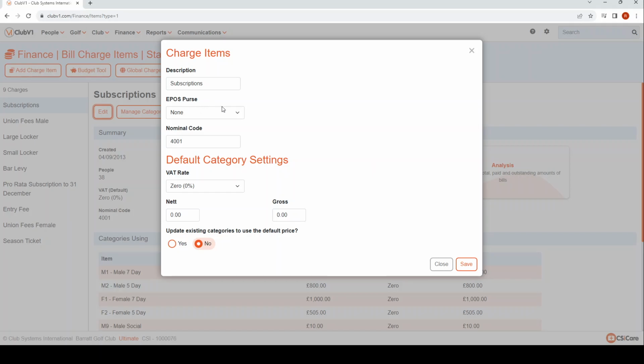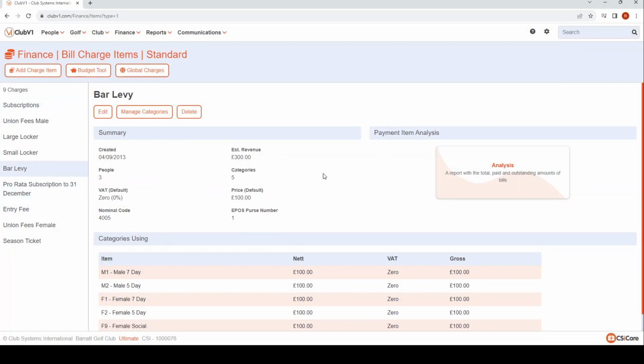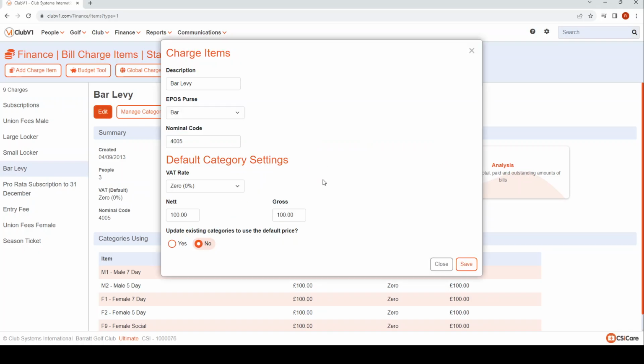We can apply to an EPOS purse. I'll talk about that shortly in bar levy. We can apply a nominal code for reporting purposes for things like Sage. We can change the VAT rate, and we can apply a price, whether that's the gross price or the net price, and then we can update existing categories to use the default price. Obviously, as said, subscriptions should not use a default price in this respect because all of the categories have a different price. Let's come out of that, and let's go into bar levy and go to edit again.